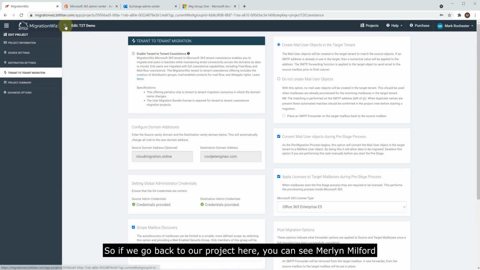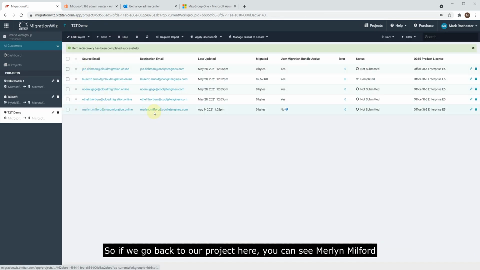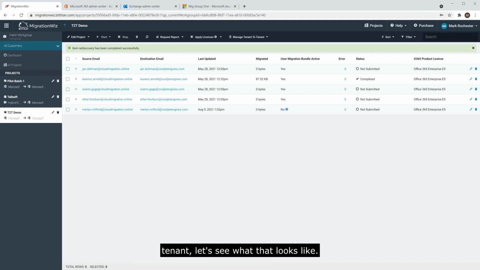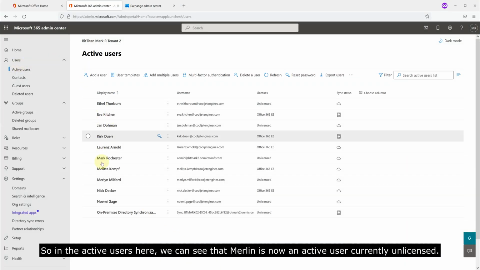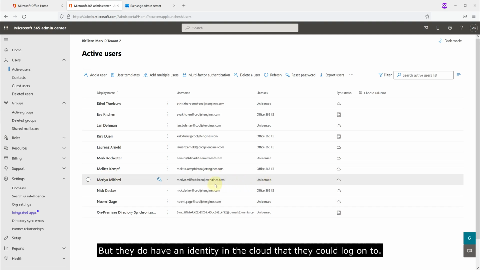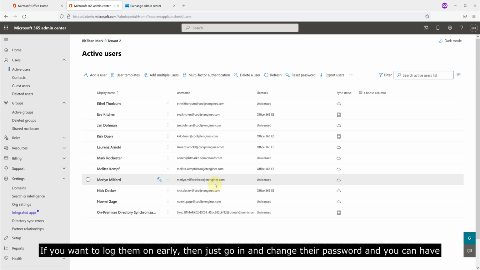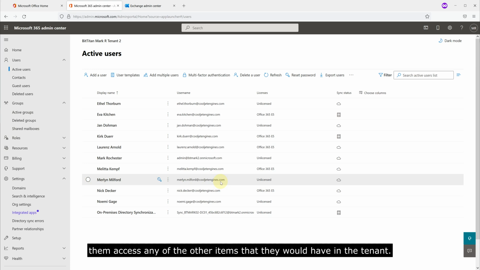So if we go back to our project here, you can see Merlin Milford does now have a cooljetengines.com address. If I flick over to the tenant, you'll see what that looks like. So in the active users here, we can see that Merlin is now an active user, currently unlicensed, but they do have an identity in the cloud that they could log on to. If you want to log them on early, then just go in and change their password, and you can have them access to any of the other items that they would have in the tenant.